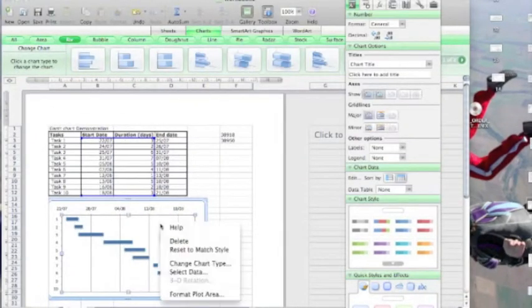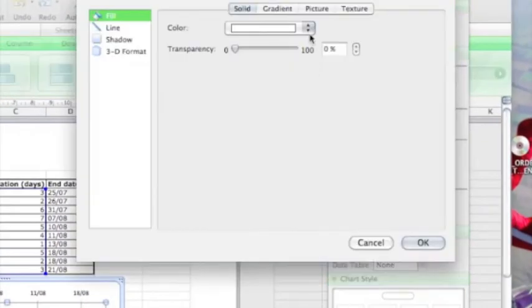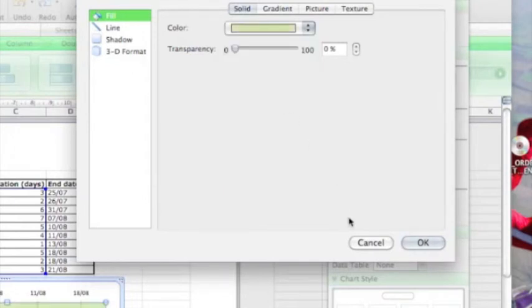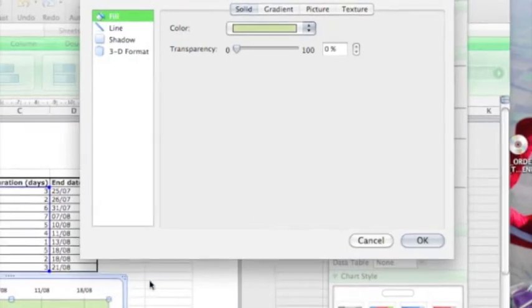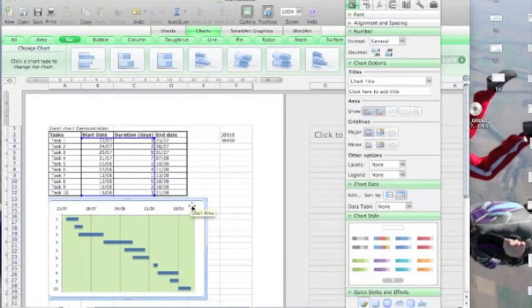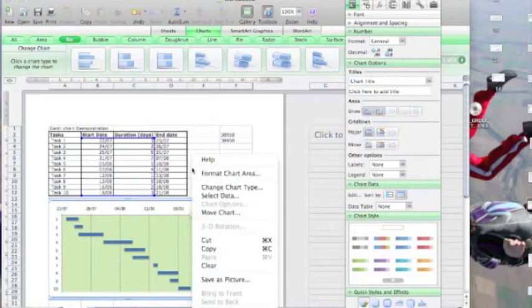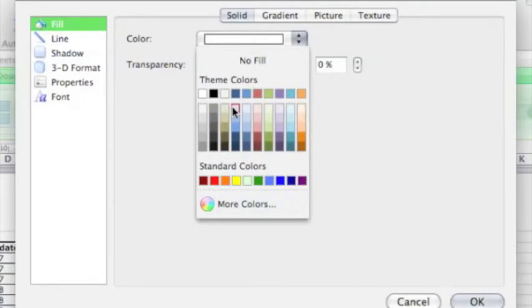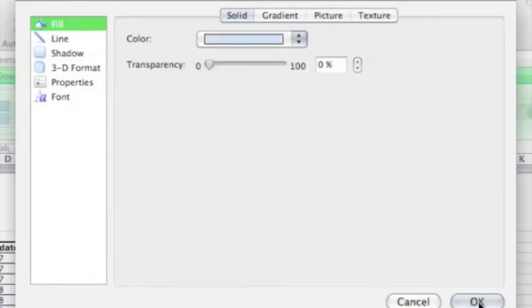We can change the plot area. So if we right click that, Format Plot Area, we can change that from white to light green if we wanted to. And we can do the same with the outside area of the graph as well, and the text. So it is possible to change a lot of features. It's just a matter of what you think looks good. So when you are presenting a Gantt chart, it's important to make sure that the aesthetics of the chart suits the document that it's going into.